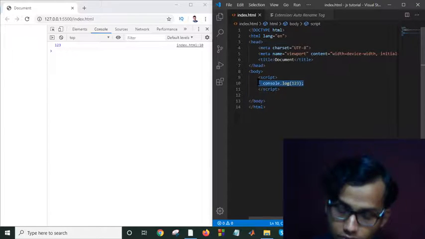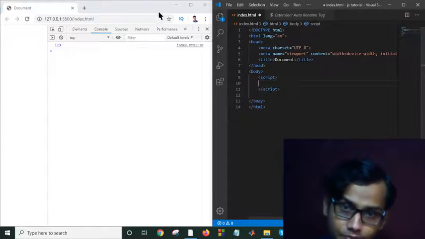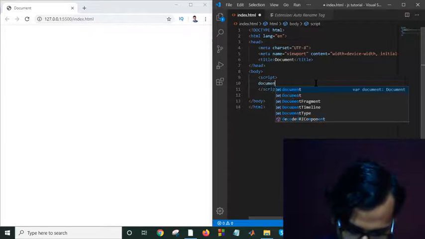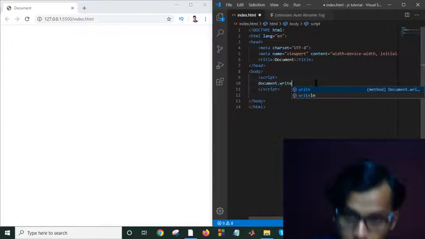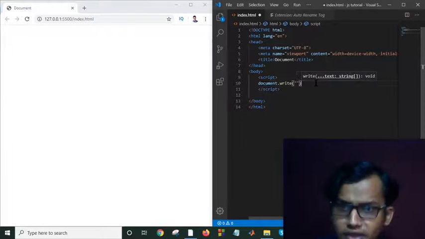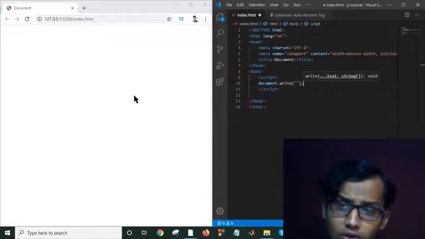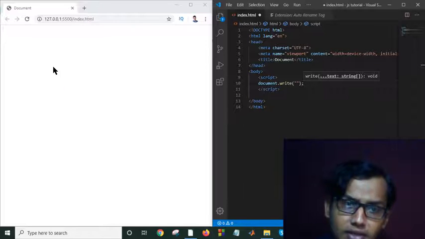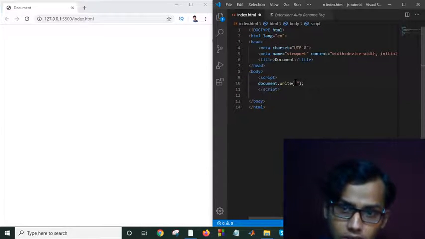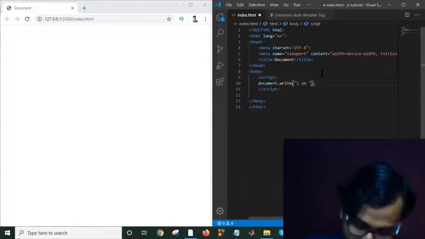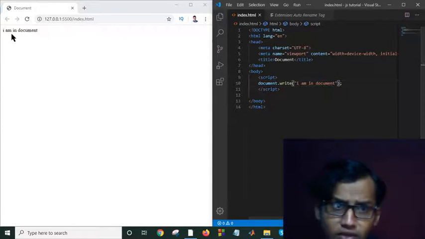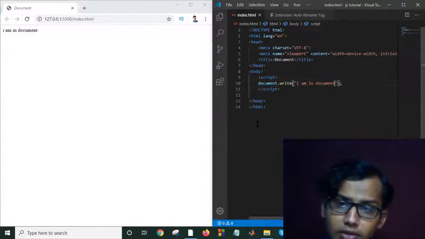Or another way we can do here, that is document.write, and in between the parentheses, if you write something, it will write in this document. So what is document in JavaScript? The appearance, the white screen, as you can see, this is the document according to JavaScript. So if I write something here, I am document, it will write this in my document. So this is how we can give output.